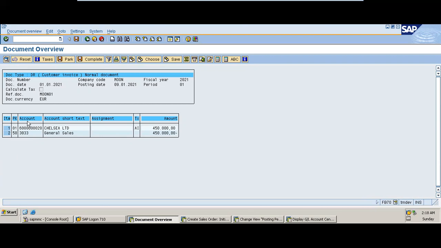You have the GL accounts, the account that actually does this posting that the transaction is going to be posted to. You have the description of this account. You have the tax code. You have the amount. When we talk about the GL, the customer line item analysis, you're going to know more about this report. So we're good. We're also going to talk about parking and holding transactions in subsequent sessions. I'm just going to save this.